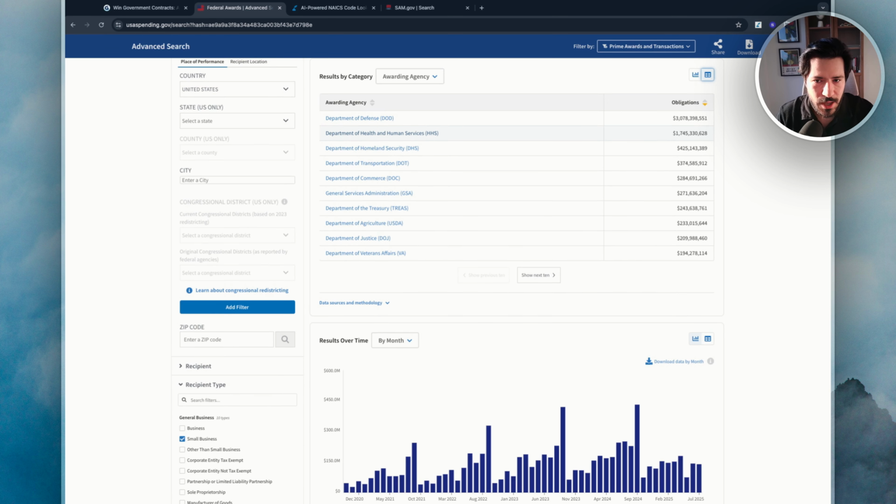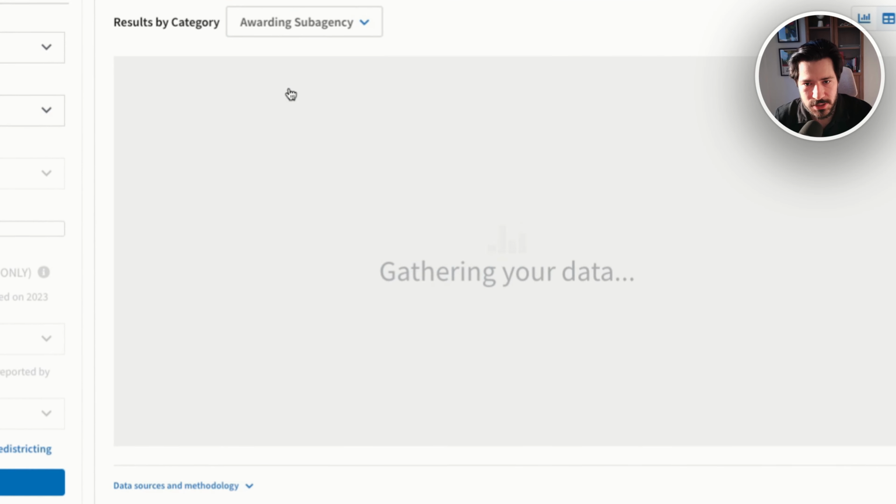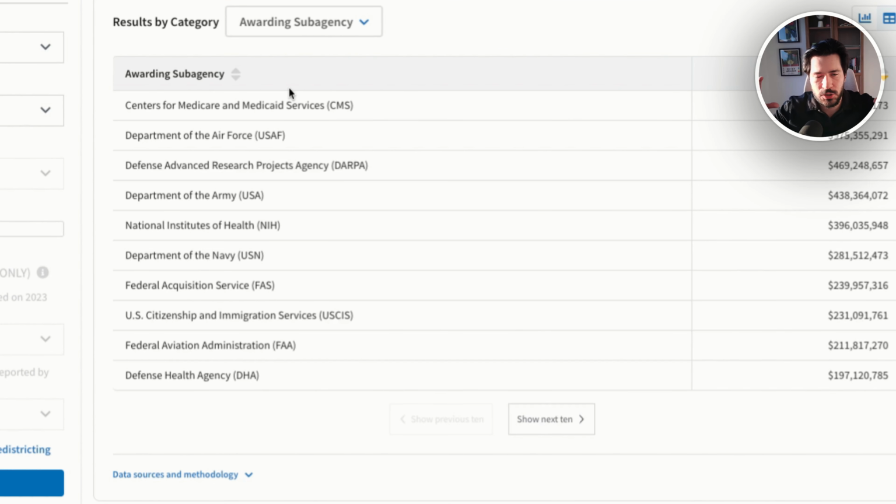Now, this tells me, okay, I maybe should focus on DoD, but that's not enough because the DoD is huge. So what we want to do is click here and change that to awarding sub-agency. Not only do we want the full picture of which agency is spending in this specific niche, we want to see which sub-agency. And it's easier to get in contact with people at sub-agencies because that way you can just find the buyer for that sub-agency. You can see now the picture kind of changed.